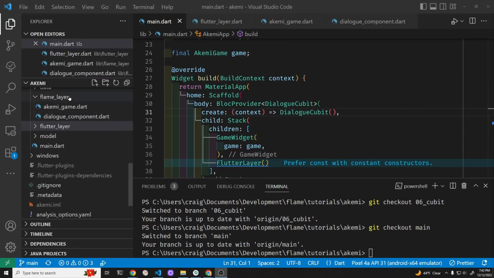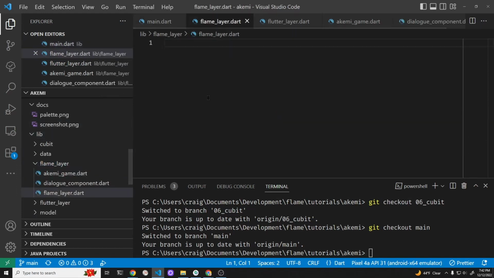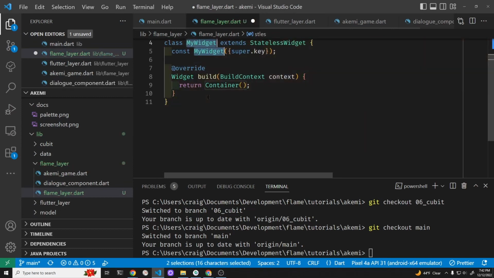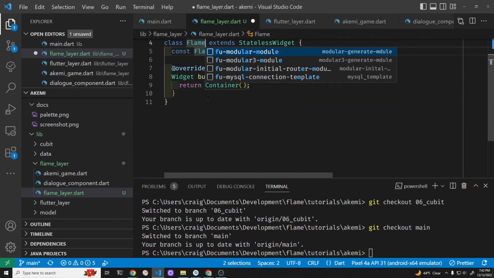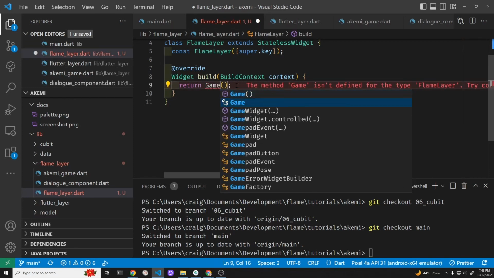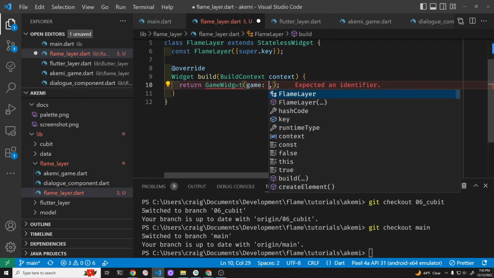All right, so let's go back into this flame layer right here. I'm going to create a new file, and I'm going to call the file flame layer. Maybe this will be clearer as well too. The flame layer is going to be a stateless widget, and we'll just call it flame layer. And we're going to move the game widget, right? So the game widget is a Flutter widget, but it's from the Flame system. And we will instantiate the akemi game here instead.